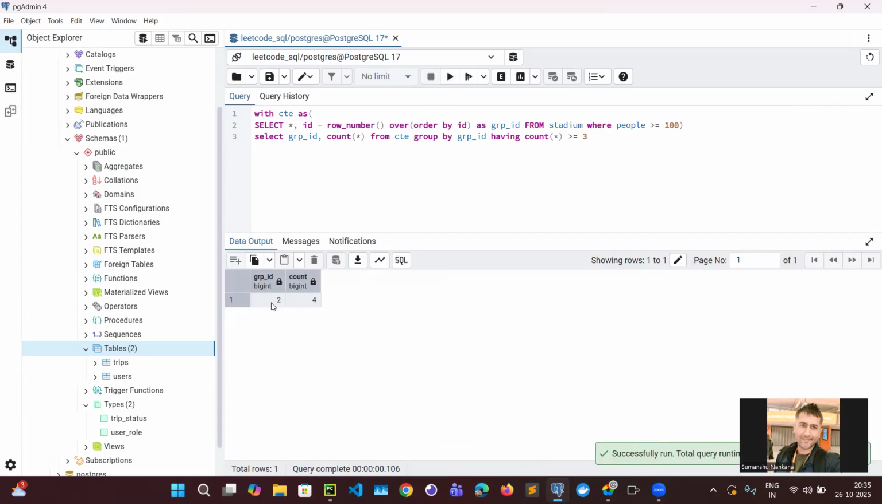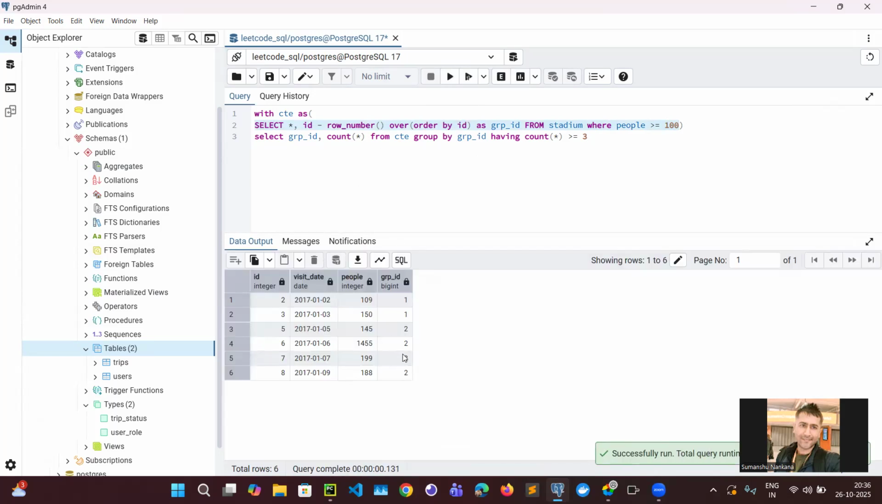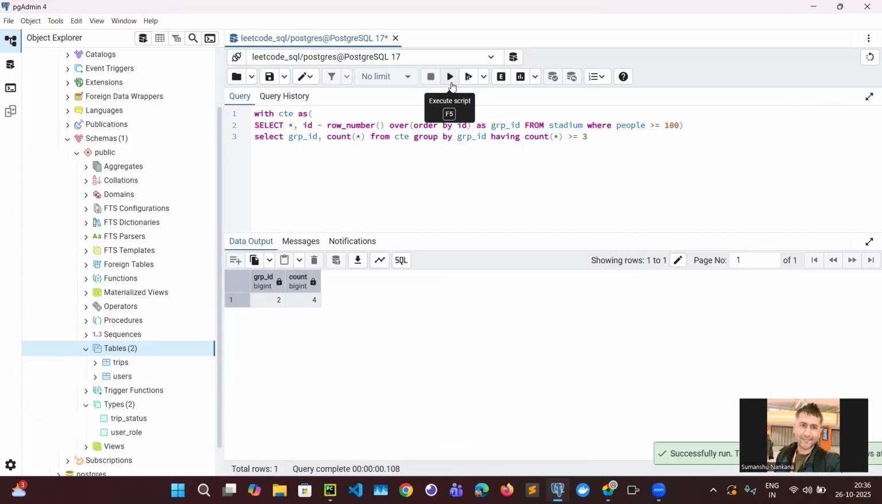Okay, so you have the group ID too, because my aim is, if somehow I am able to retrieve this group ID, I can just put a where clause, like select star from this table where group ID is this. My answer is done, right? So that is the only thing which I did. I just put group ID, count star from CTE, group by group ID having count star greater than 3. But do I need count? The answer is no. Count is just there because I need the group ID. So I found the group ID.